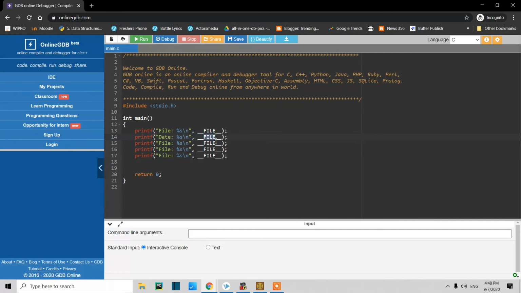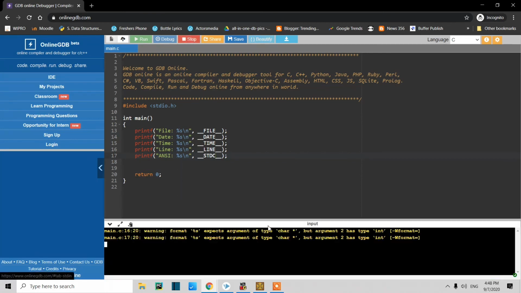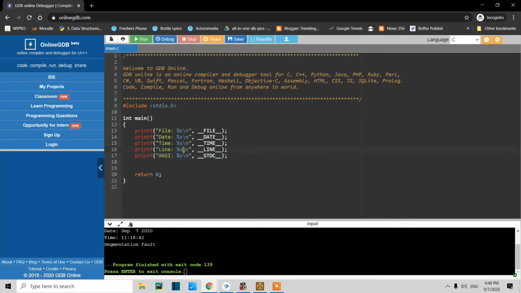For the next ones we will copy paste the same format, and now we can change them. We'll write date here. Date is also a string literal, so you don't need to worry about the format specifier here. The file, date, and time, three of them are character literals, so you have to give %s there. And the line which we are writing here is an integer, so we will change it to %d. It is also underscore line, and the last one is ANSI, whose macro name is stdc.